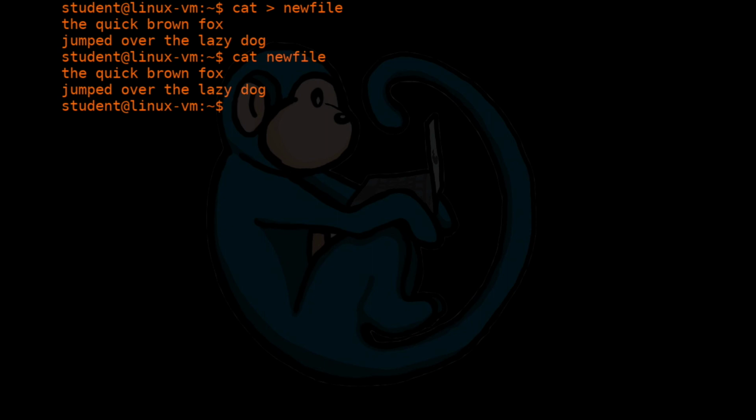And sure enough, that's what it is. Now if we want to create an empty file, all we have to do is just hit Control D without typing anything else. So now if you cat the empty file, it's basically just empty. So that's one way of creating an empty file.